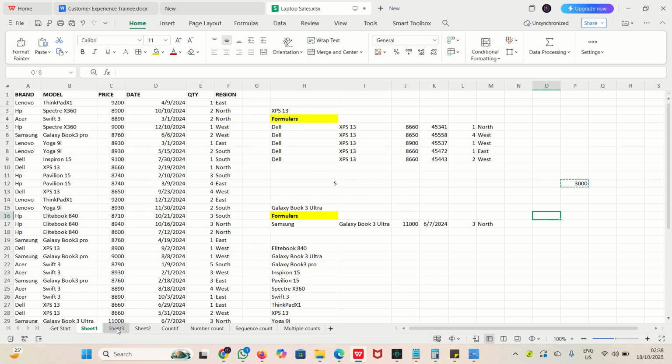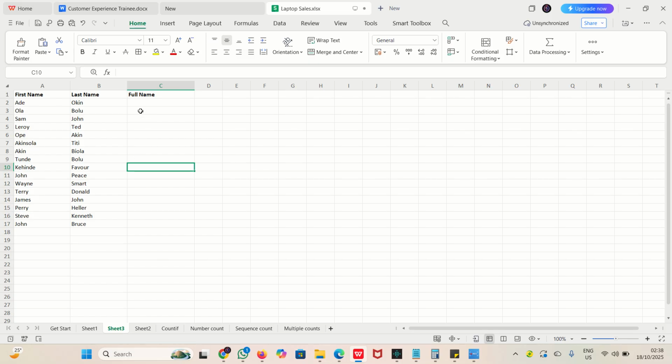Now the last thing I'm going to show us is here. Suppose you have a data set with the names separated like this, but your line manager wants them in a single column, not separated columns, like this. And maybe suppose you have like 10,000 of these that you want to fix in a single column like this. How will you do it without inputting them one after the other, because it's going to take some days for you to finish them up? So this is how to go about it.